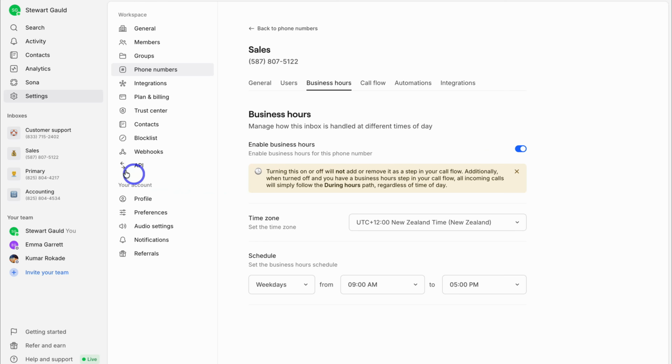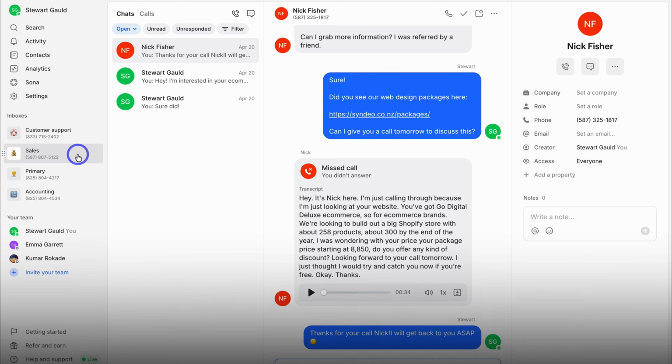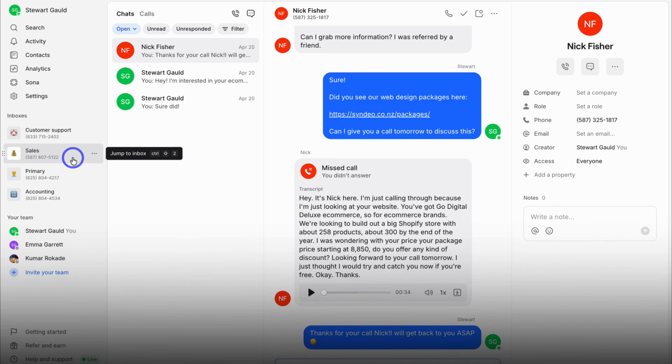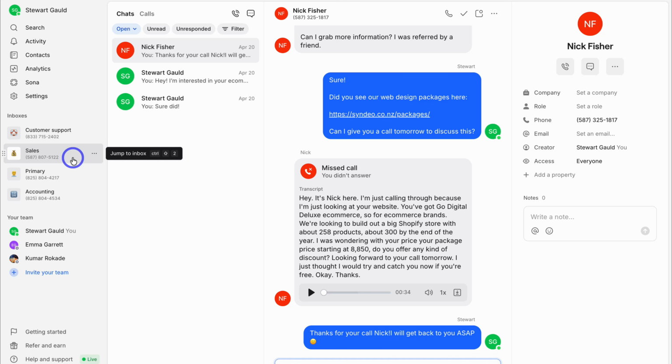Okay, let's jump over to our inboxes. I'm going to select sales. As I mentioned earlier, for this business example, this inbox is for managing all sales inquiries. As you can see here, this is the associated number that potential customers will call or text. So for me, this phone number is added to my sales pages and other locations like my email signature.